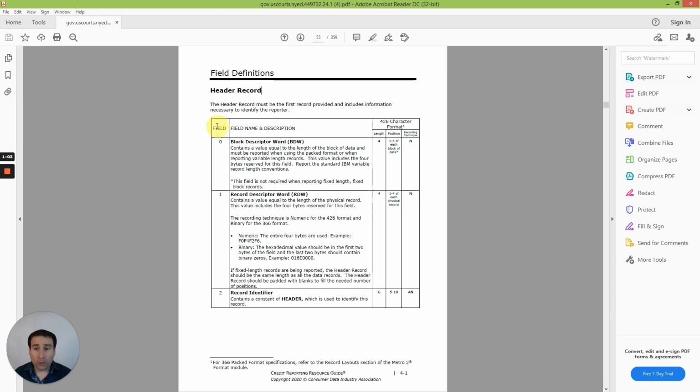When we look down here, we have a chart that has the data field number. So this would be header record field number 0. So all of the data fields for each segment have a field number, and then there's a field name and description, or the definitions. So header record field 0 is called the block descriptor word. Here's your definition or your description.